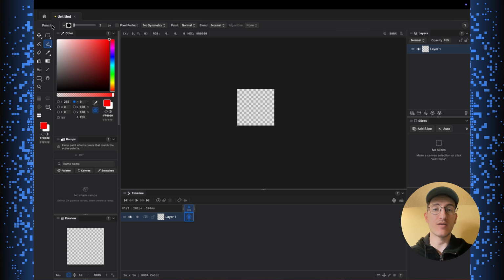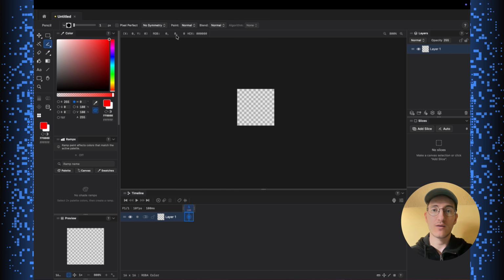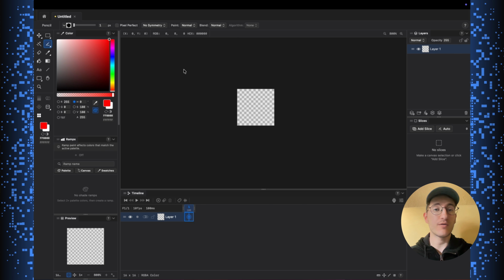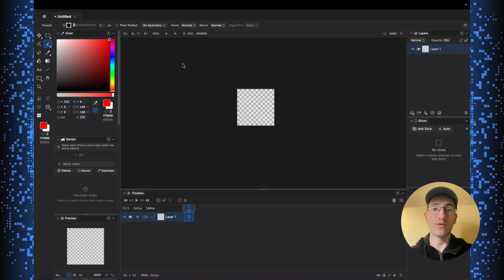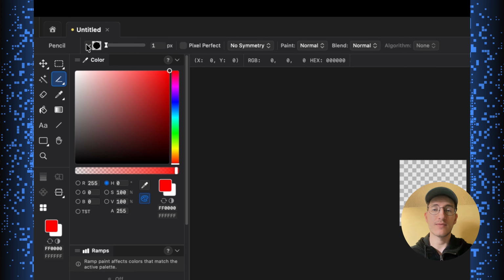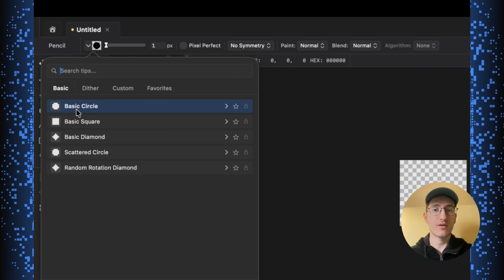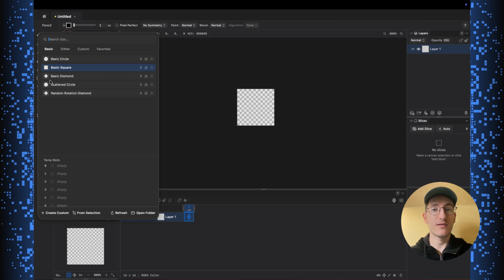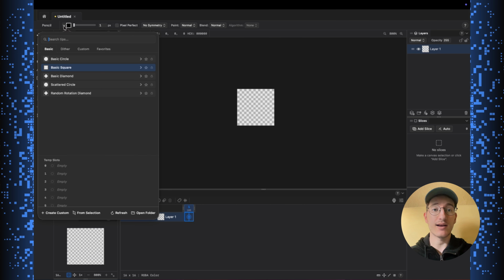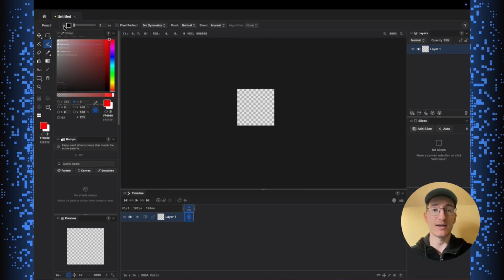Directly underneath that is the Tool Options bar. When you use a tool like the pencil or the gradient, the tool settings will show you a set of easy access options. For example, you can change the shape of the pencil tip, a circle, a square, or any number of other preset and custom tips that can be loaded into Dotti.